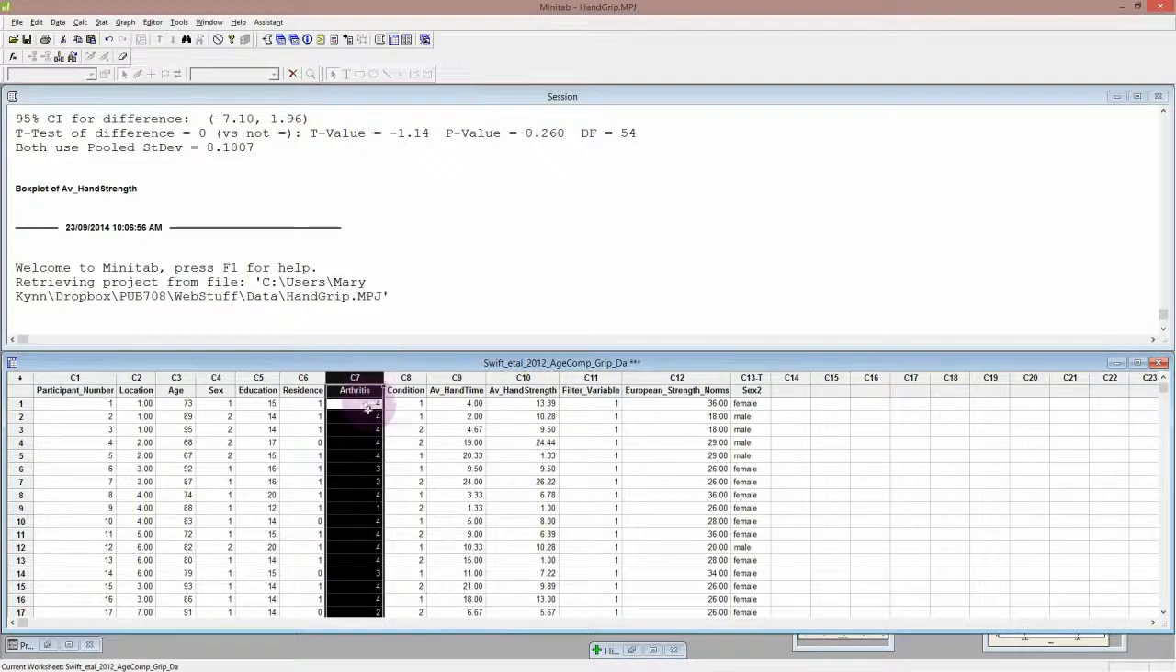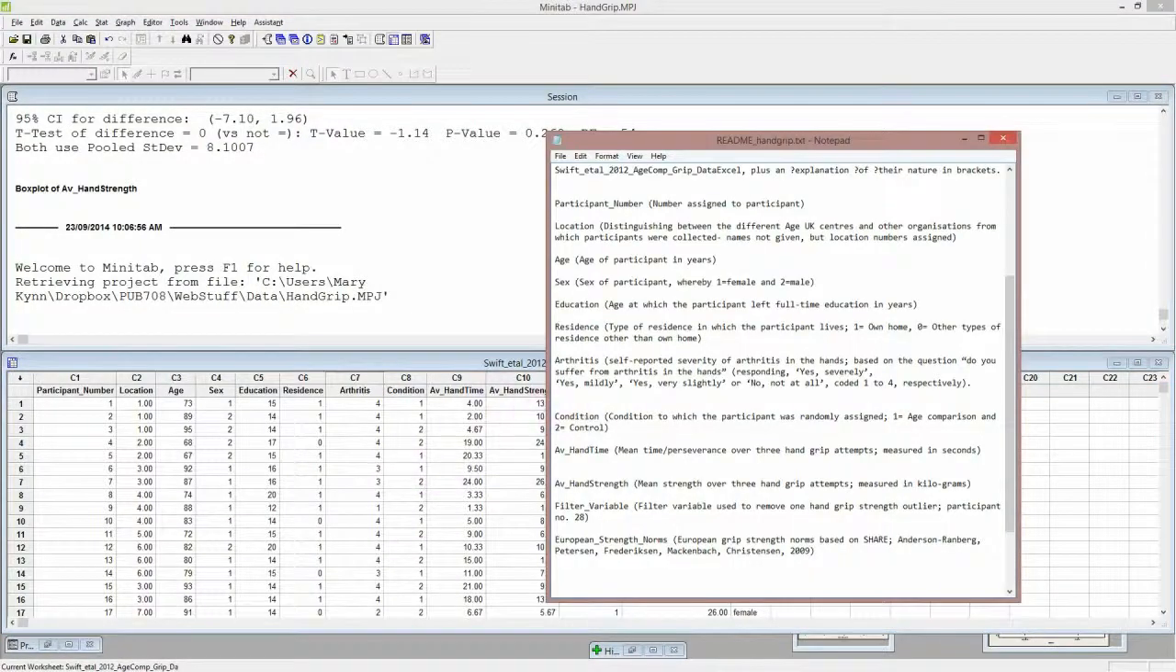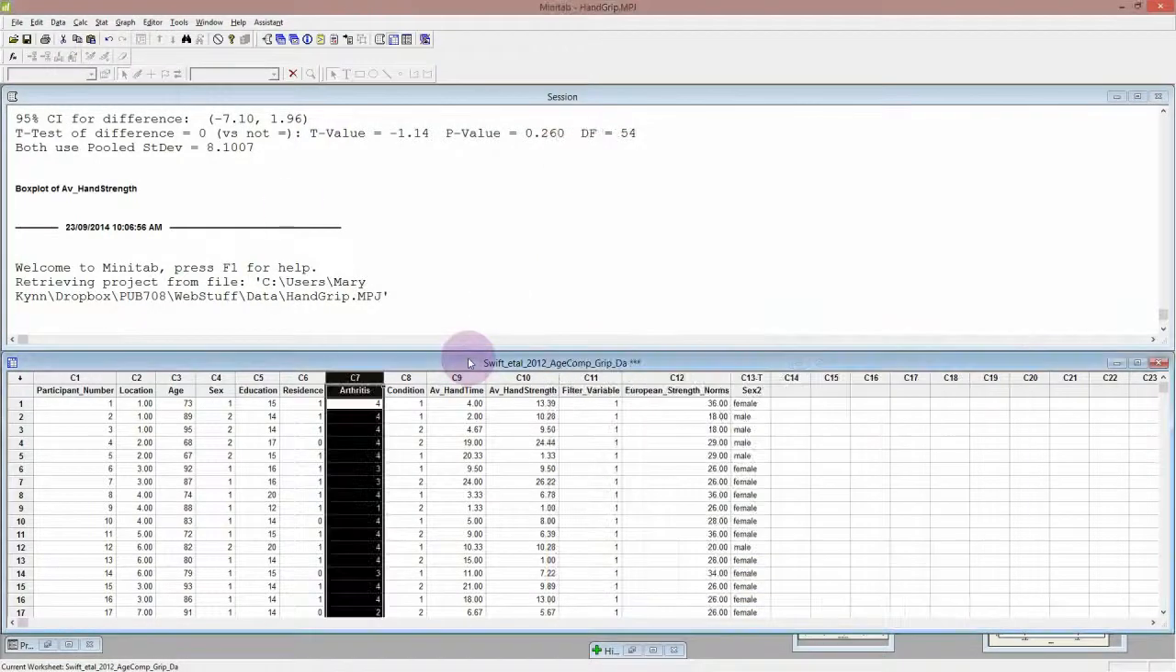Now, it's not particularly convenient to look at the numbers 1, 2, 3 and 4 because it doesn't really tell us what's going on. So if I bring up that README file that came with the data set, we can see that arthritis is self-reported severity of arthritis in the hands based on the question, do you suffer from arthritis in the hands? And the responses are yes severely, yes mildly, yes very slightly, or no not at all, coded from 1 to 4. So what we would like to do is code our data set so we can see the levels of arthritis when we do our analysis.